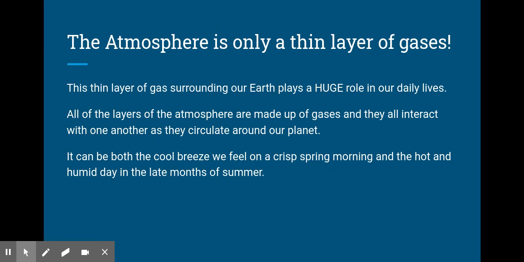So the atmosphere is responsible both for the cool breeze that we feel on a crisp spring morning, when you get up and the frost is still kind of out there, right after winter, but also the hot and humid days that we experience in the late months of summer. Kind of like the ones we're getting now, although it's starting to get a little chilly outside. But think of late July, early August. The atmosphere is also responsible for the heat then.